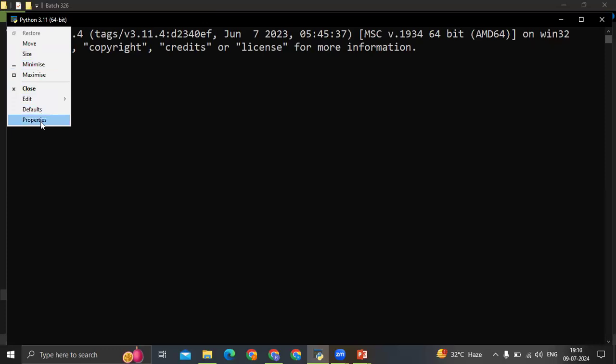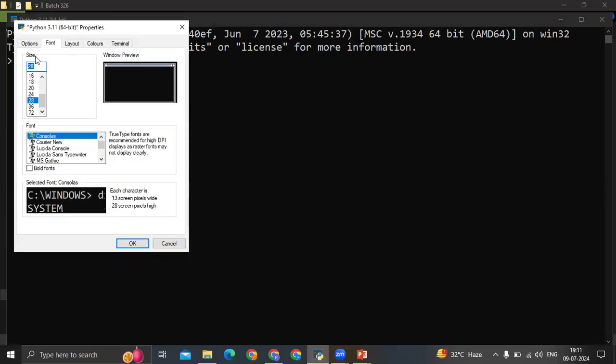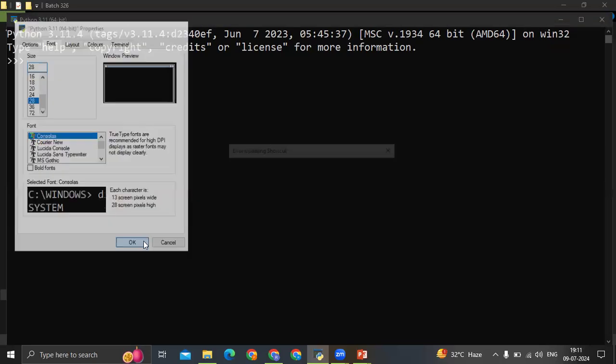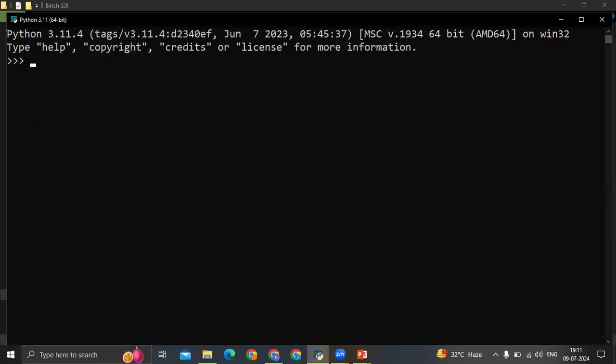You need to go to the properties, and there you can make changes in the font and the font size also, so that it will be easier for you to understand whatever you are writing. So you can make the changes according to your choice. After that, you will get a screen like this, which is the Python command prompt. This is known as the Python command prompt. Let's go ahead.